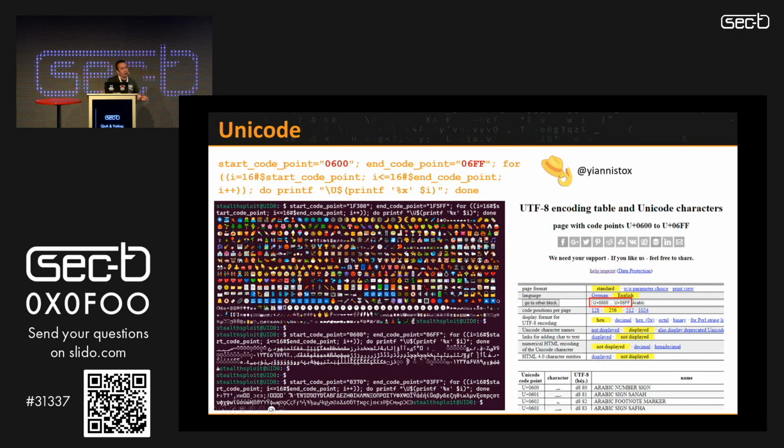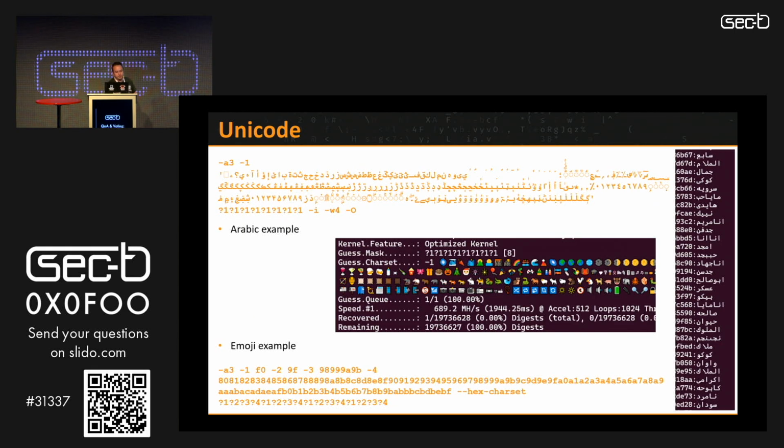And it's interesting to note that Arabic letters use 2 hex bytes to represent a single character. Okay, so Unicode can use up to 4 bytes. Emojis use 4, which makes them very painful in a number of ways. But you need to know this because it's very important when we are attacking in hex.